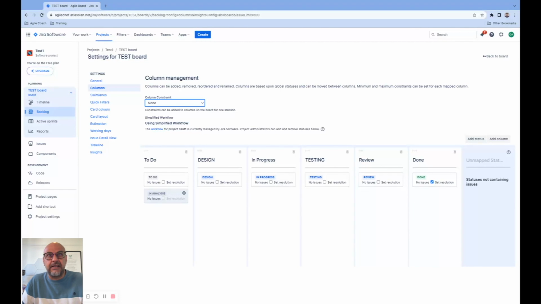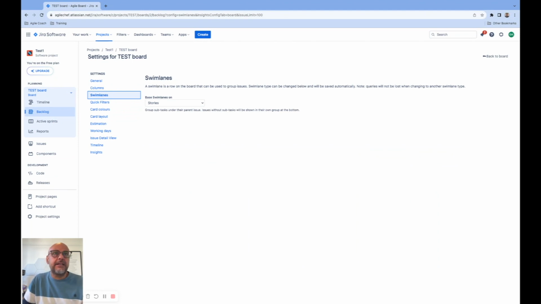I don't want to see the subtasks, because imagine if you're working in a medium to large team, you might have tons of user stories and quite a lot of subtasks within each of those user stories. It would clog up your board quite quickly. I'm just going to leave it as none. I'm going to show you something around the swim lanes.